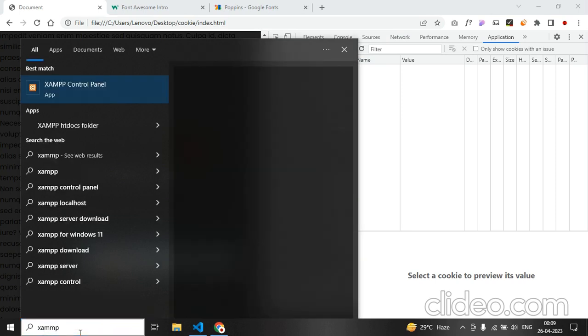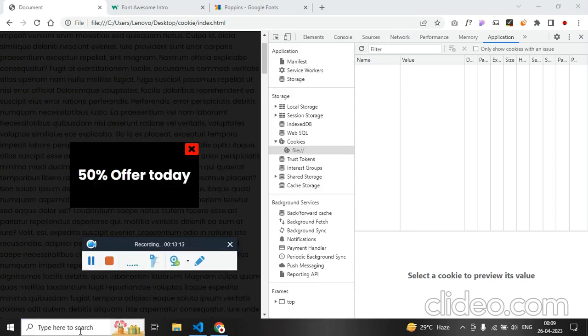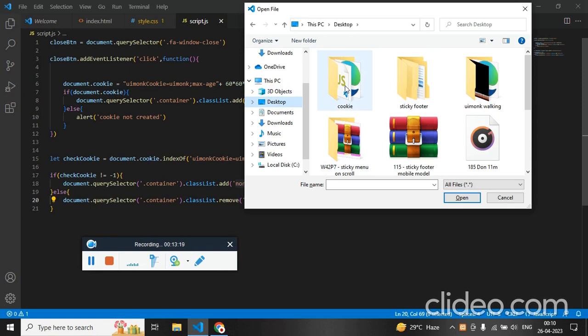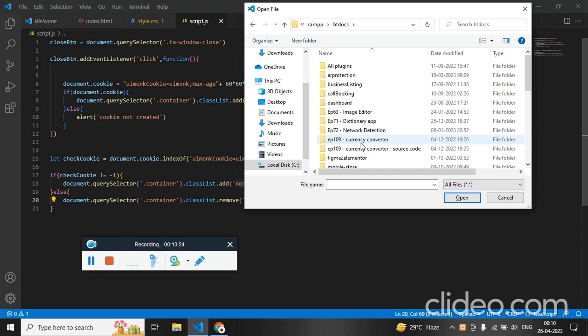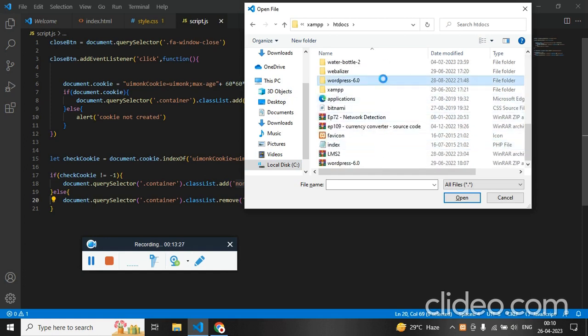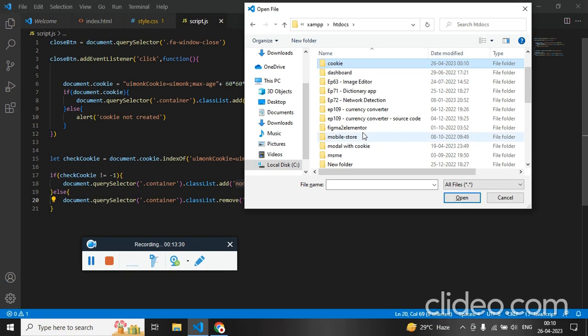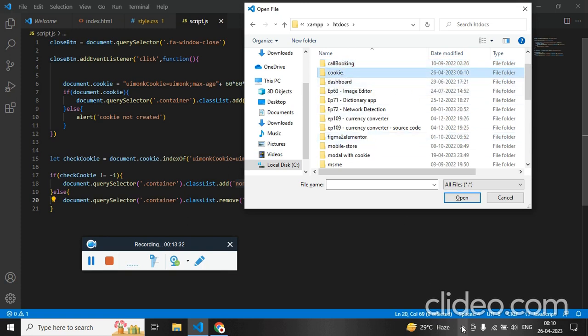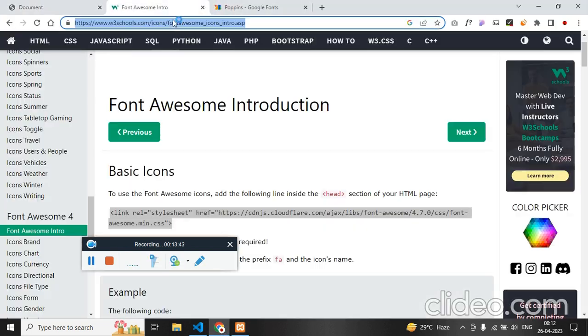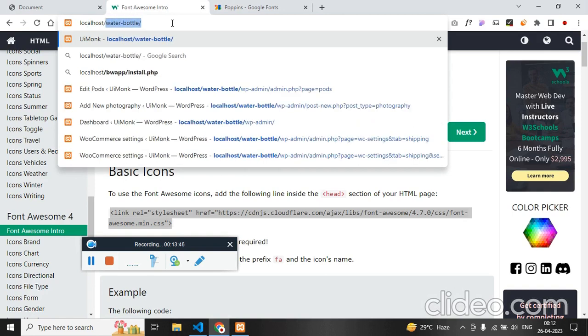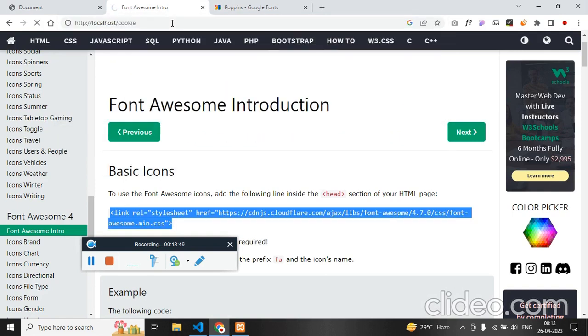Let me get into XAMPP. Run your XAMPP and place this document on the C drive. We have created this on the desktop. Copy this to C drive, XAMPP, htdocs, and paste it. Let's find cookie. Yes, cookie is there. Now make sure your XAMPP runs, so you have to start XAMPP. Now you can access this using localhost, and the folder name which we have given is cookie.